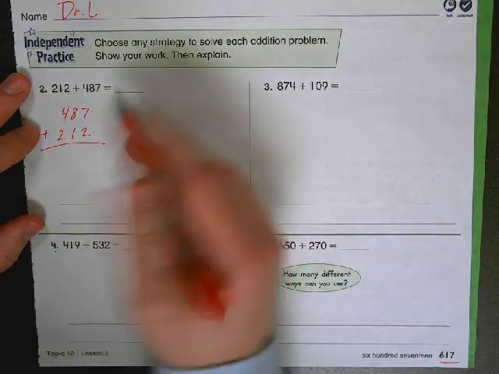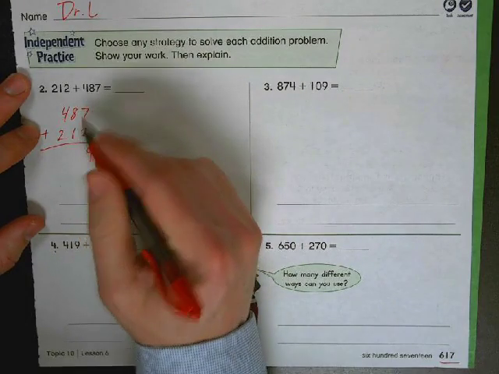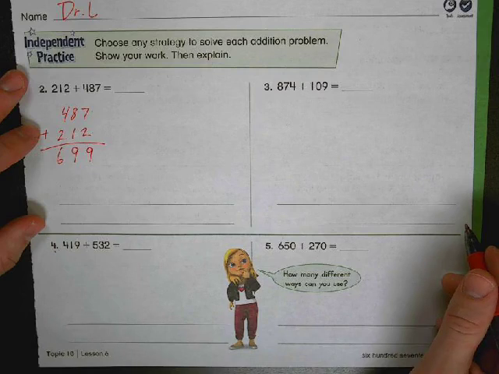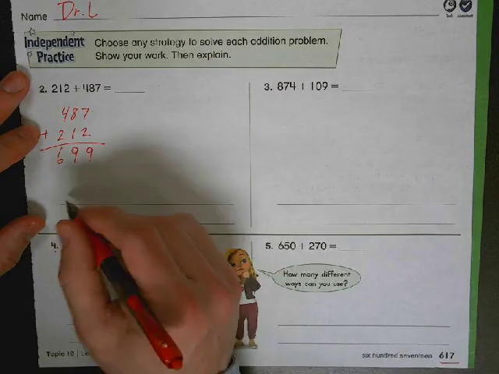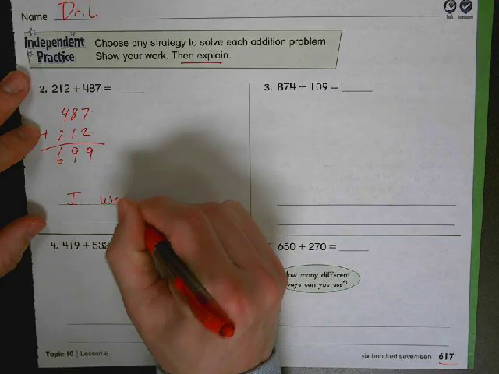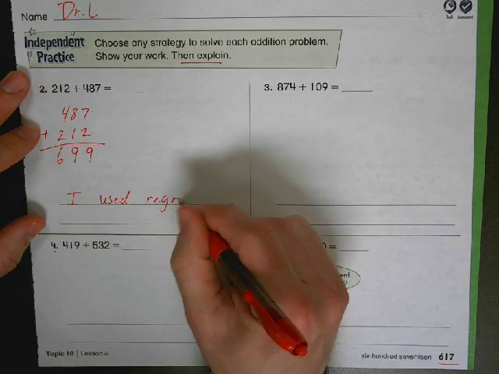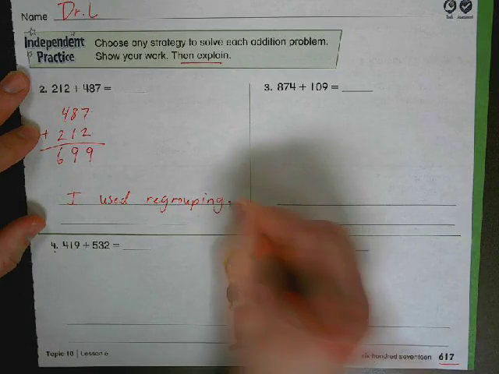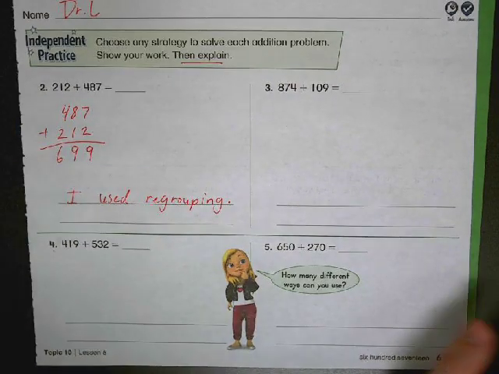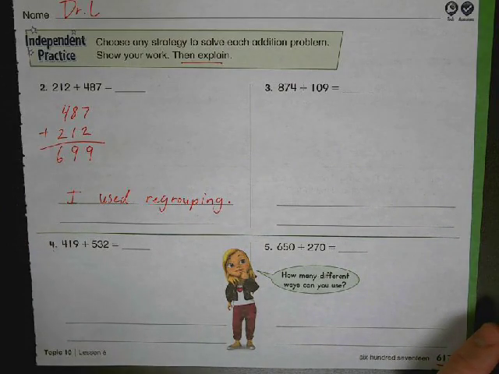This one I'm just going to add. 7 plus 2 is 9. 8 plus 1 is 9, and 4 plus 2 is 6. It says then explain, use regrouping. Now, could you use regrouping for all these? Absolutely. My suggestion would be to try to change it up a little bit.